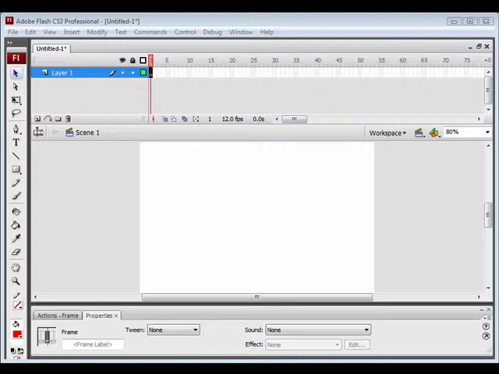I'm going to show you how to control movie clips. This is a real simple exercise, but once you learn the techniques behind this, you'll be able to create all sorts of things, casino games, video games, and you won't have to write any code, and I'm going to show you how to do that right now.